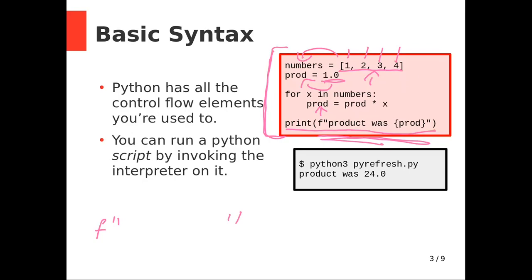So, because this F prefix is here, the interpreter is going to intercept this pattern, this bracket prod bracket, and replace it with the value of prod, right? So what is not going to be printed is "product was bracket prod bracket". What is going to get printed is "product was" whatever this is, 24, right? And you can see that down here, right?